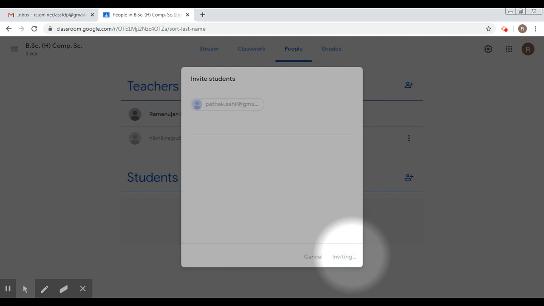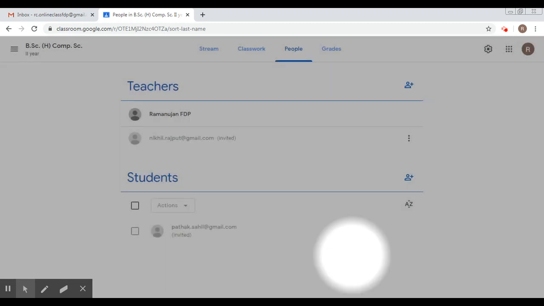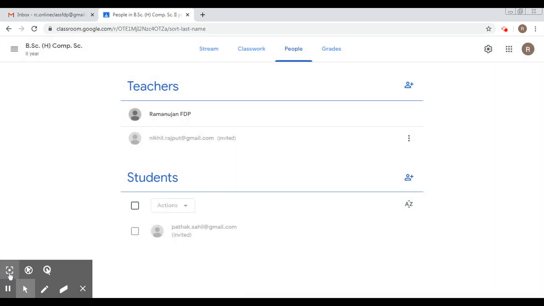Now, once I do this, the same thing will happen. Again, a mail will be sent to him and he will be responding. After that, if he accepts the invitation, he will be joined into the classroom. So this is the simple way of adding students and teachers into your course.